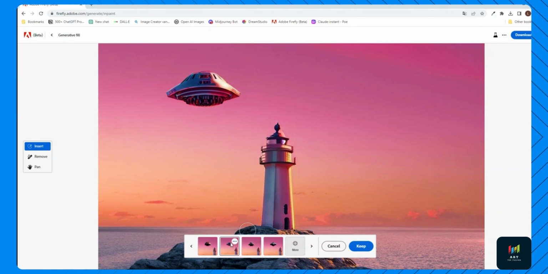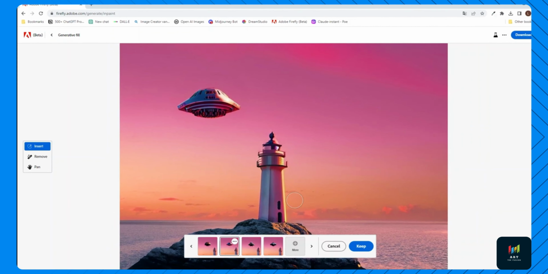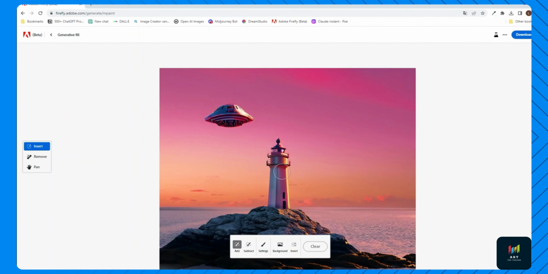And I actually like the second one best. And if I want to keep this one, I can simply click keep right here. And if I hit cancel, it's going to remove that. But let's hit keep for now. There we go. And we are able to do way more things right here.